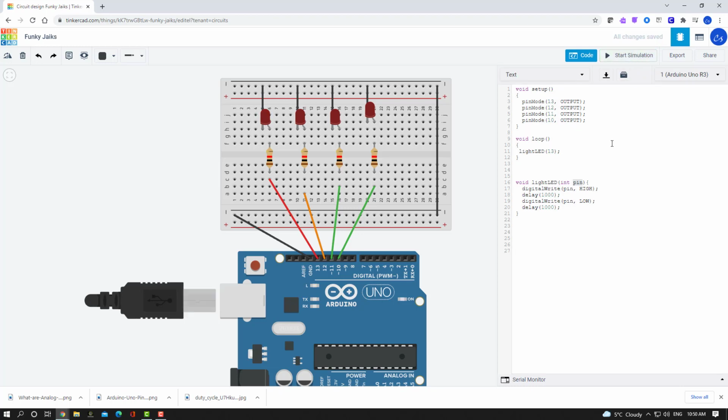So if I wanted to call all of these LEDs in sequence, I would just do 4 function calls in a row. So I might do something like this, copy and paste the function call light LED, and then go in and change the variable that I'm passing. 13, 12, 11, and 10. Oops, sorry, and 10.